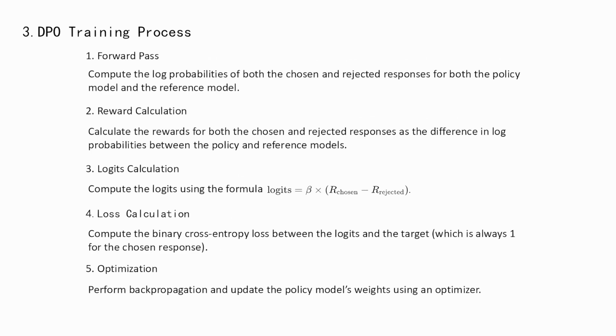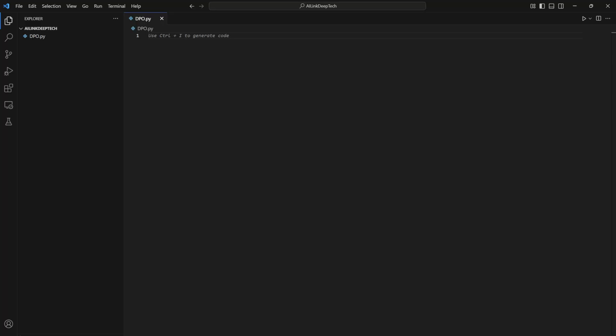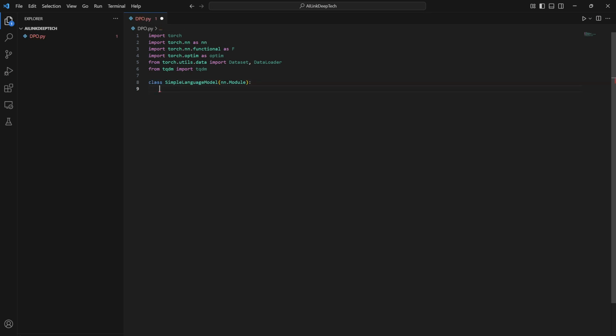Now we implement the DPO code. Simple language model class.